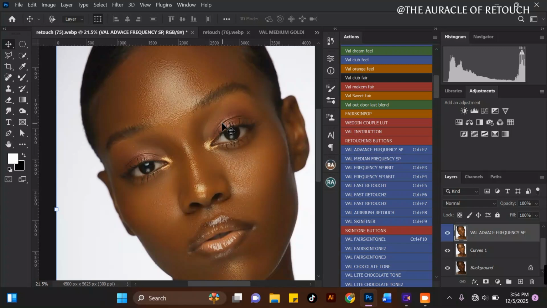So this is the first day of this 31 retouching challenge. In part 2 of this challenge, day 2, we'll be doing the dodge and burn, we'll be doing the skin tone, and we'll be working on the eyes. So stay tuned and follow up so you won't miss any step.